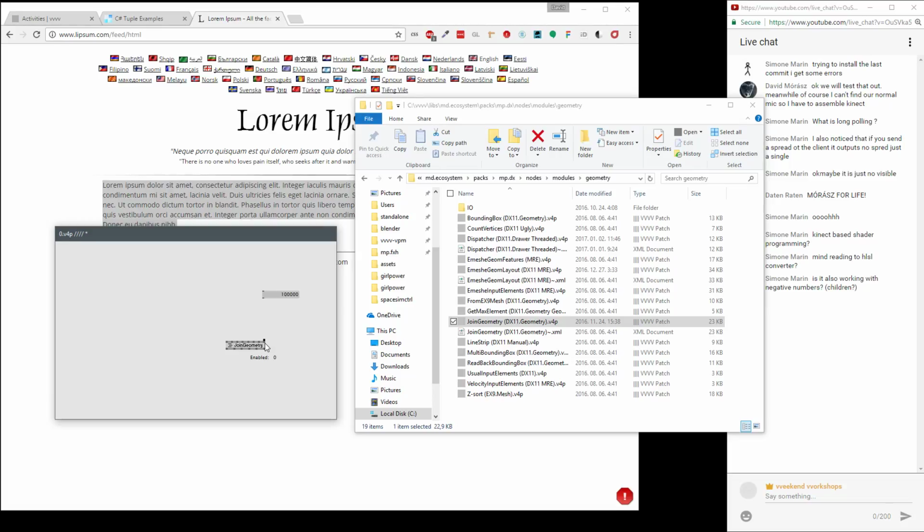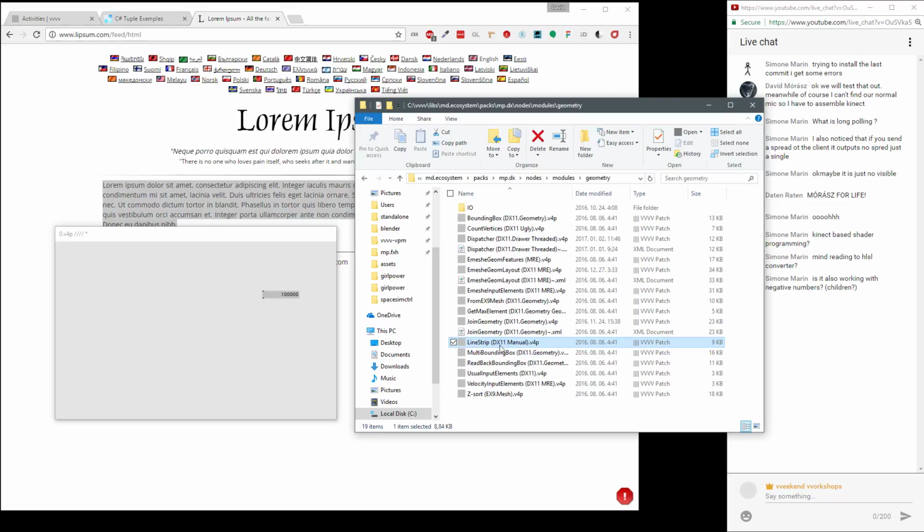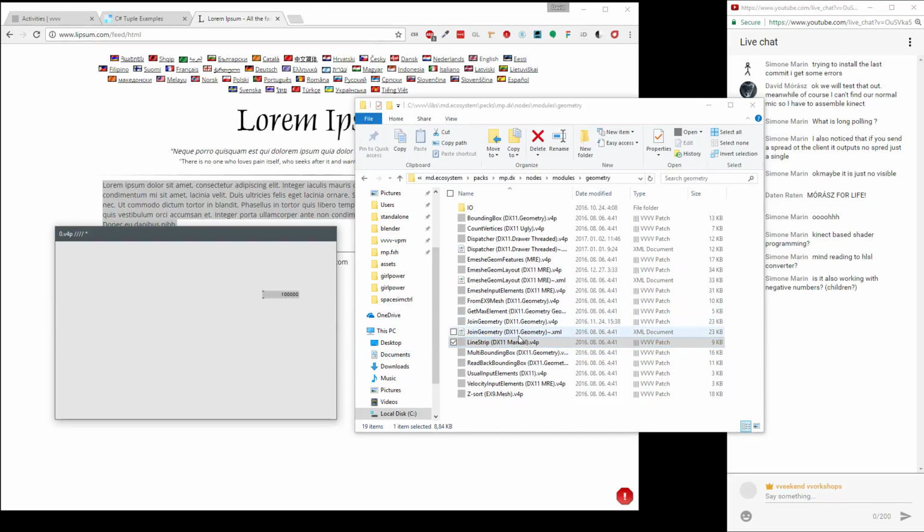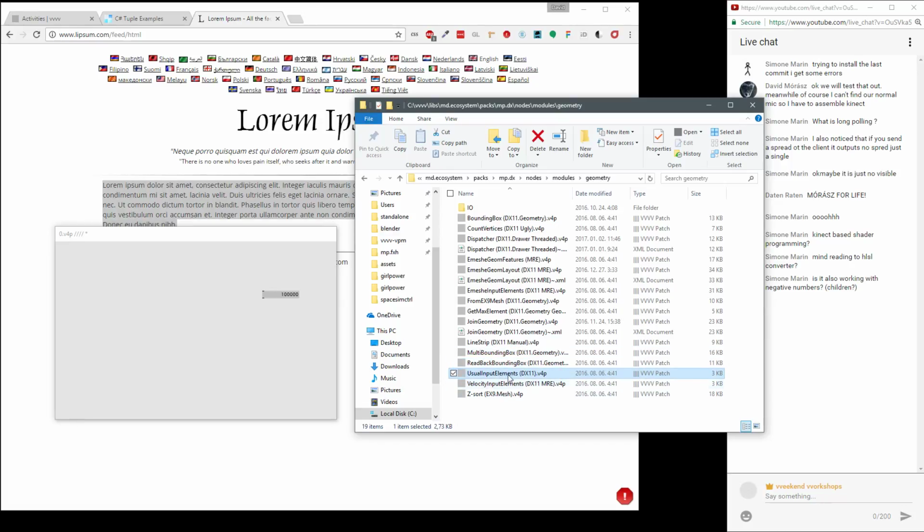It might save performance if you have like 300 geometries. I would definitely recommend joining those into a single one, because it will spare you 299 draw calls, which can be quite a hit on the performance. You want to save those. Anyway, join geometry is a very useful thing. Line strip. Why is it manual? Yeah, it's a very old node. Don't use that. We will go into that.